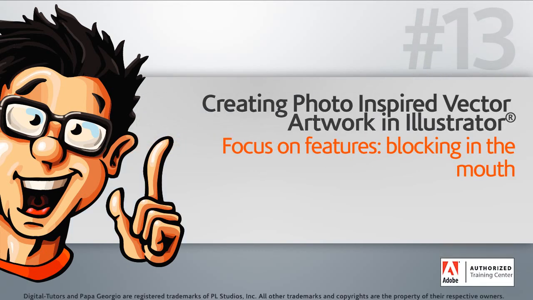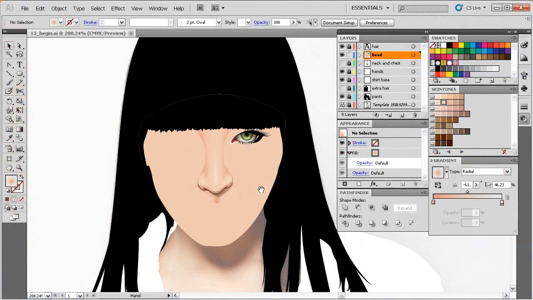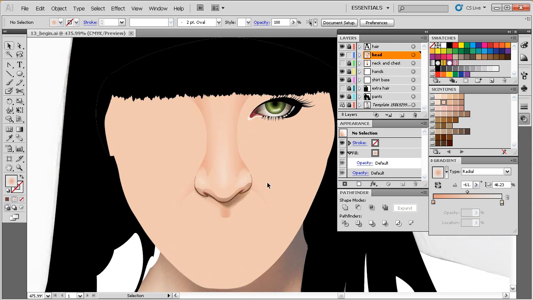In this lesson, we'll begin building our character's mouth. Alright, so in the previous lesson, we wrapped up working on our character's nose. Well, we wrapped up as much as we can without having additional face shadows to deal with.